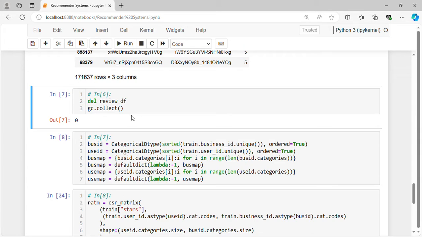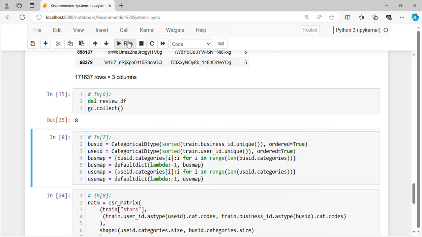Now we no longer need the review data frame, so we delete the review data frame and we apply the garbage collector, gc.collect with open and close brackets. gc.collect releases the memory that is not being used. And it gives 8.